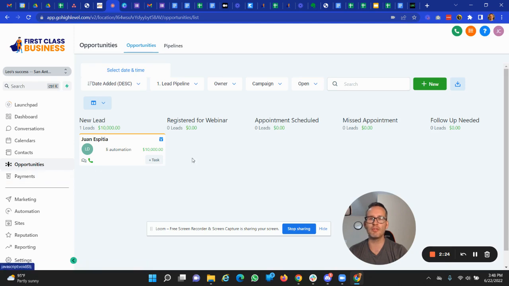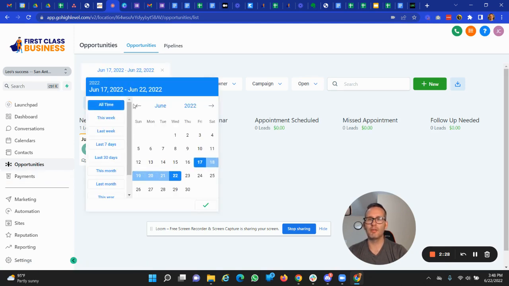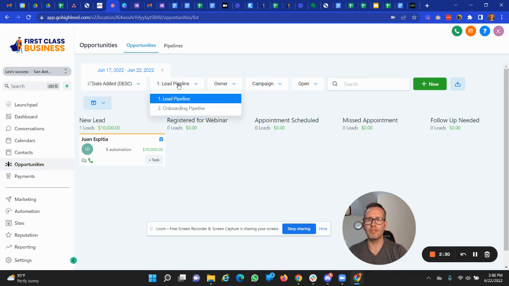Now let's go over to opportunities. For opportunities, you can select the date range. I'm going to select all time. You can select the type of pipeline. Most of you will just be preloaded with the lead pipeline because you're not quite ready to manage your onboarding pipeline through this system. You're probably building that up, or you already have an existing system in place for onboarding. We just want to give you a little bit of vision into some of the elements we use.